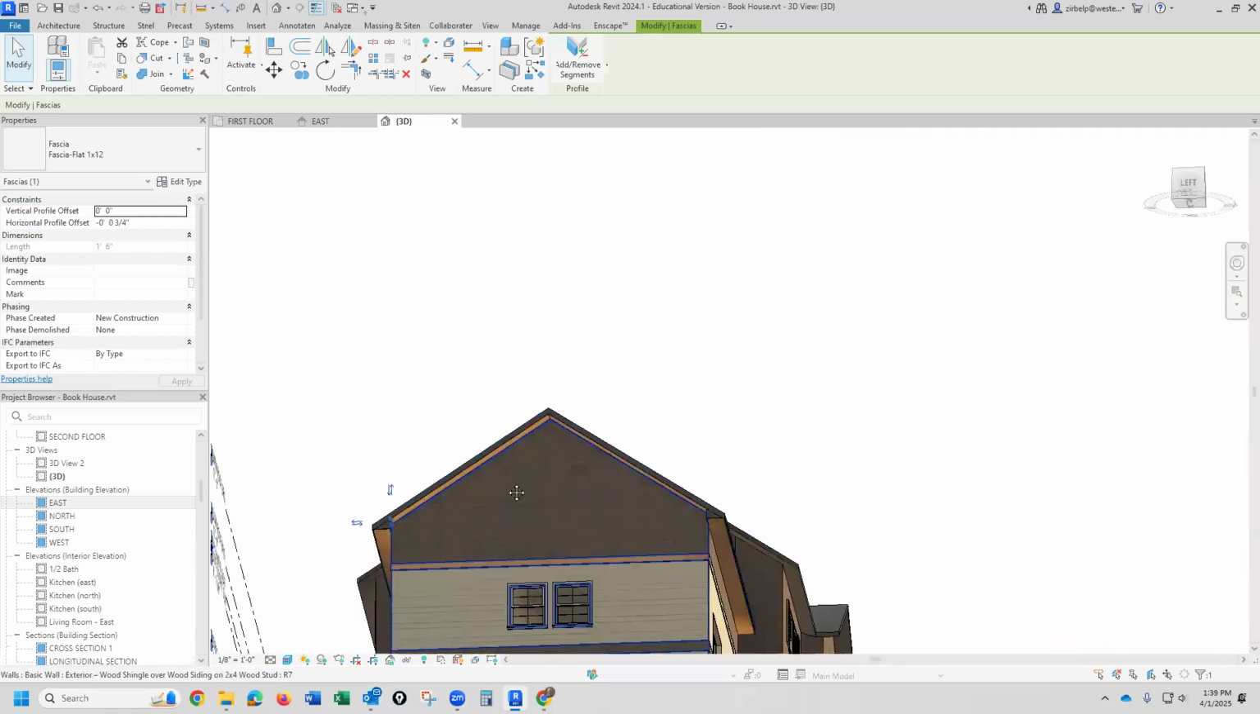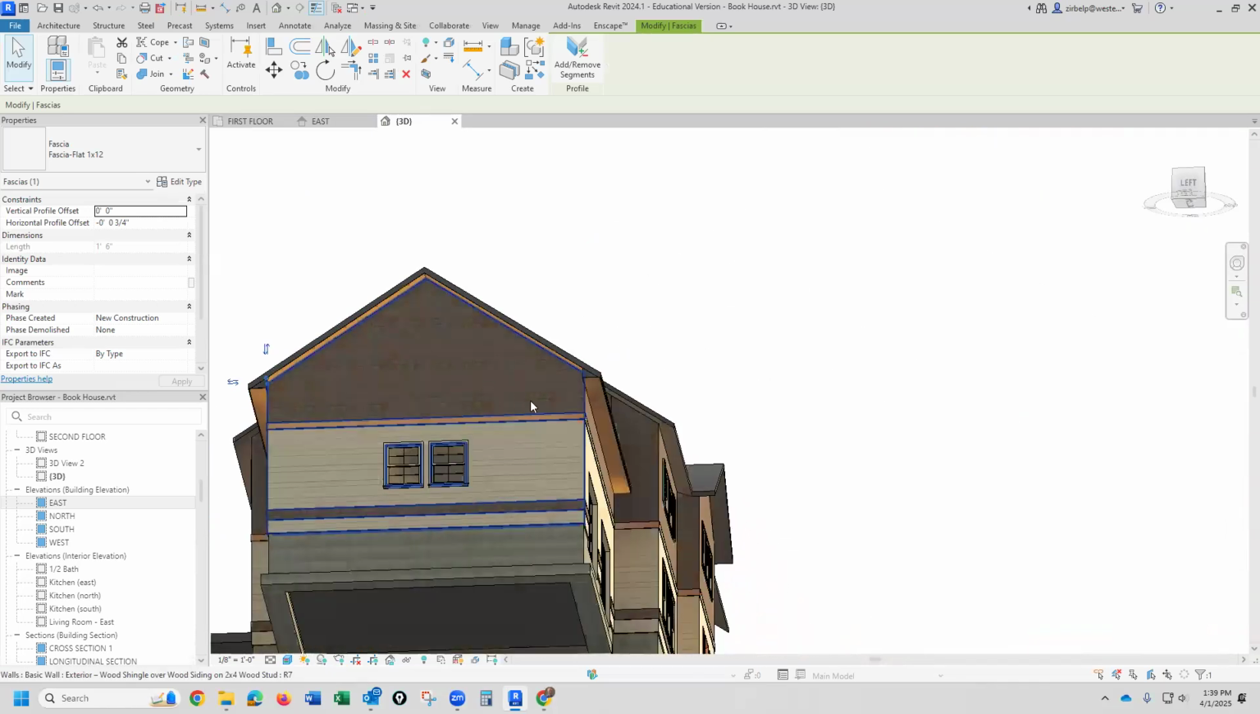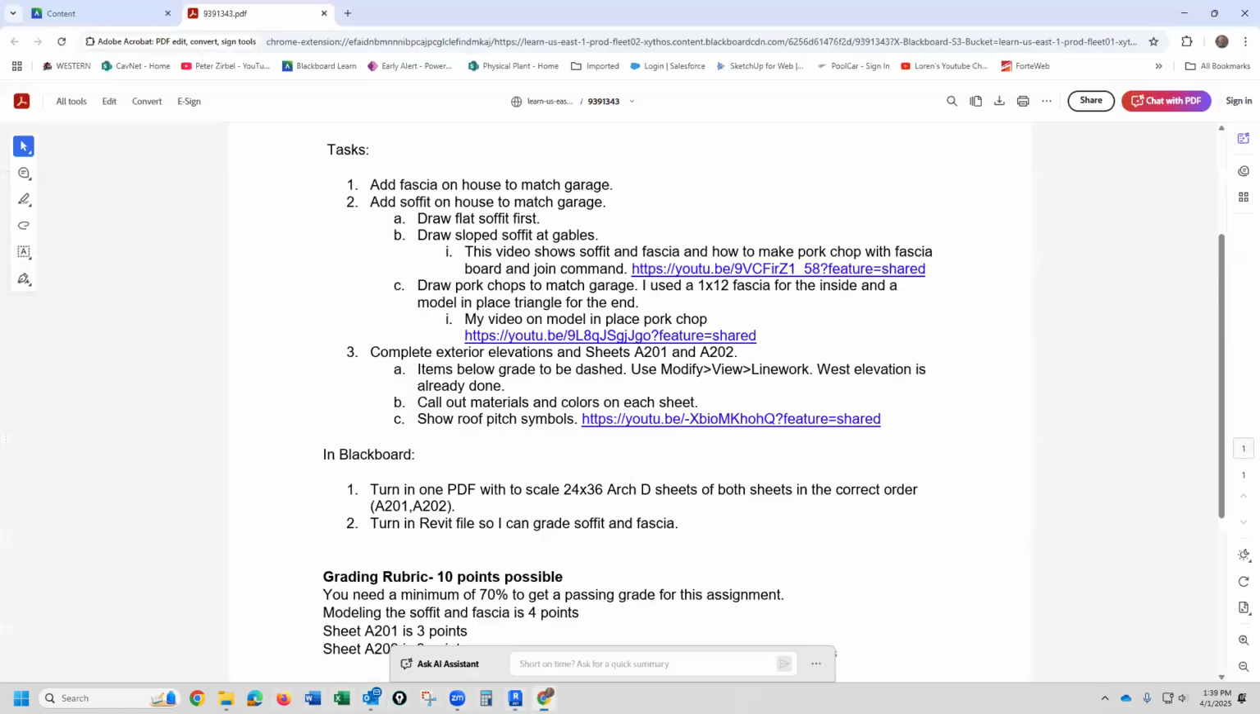Even though you may not have done this on your habitat house, I want you to go through and add the soffit and the pork chops as necessary on the remainder of the house. Okay, so let's go back in. So there's my way of doing the pork chop. There's the video that shows the other way of doing the pork chop.